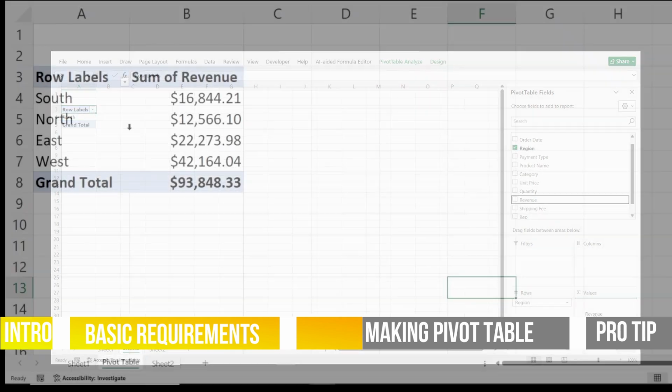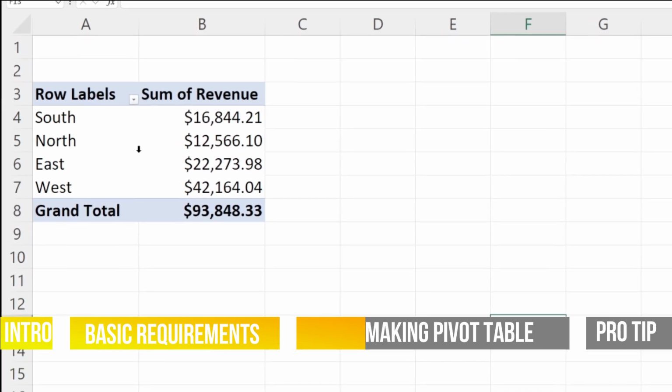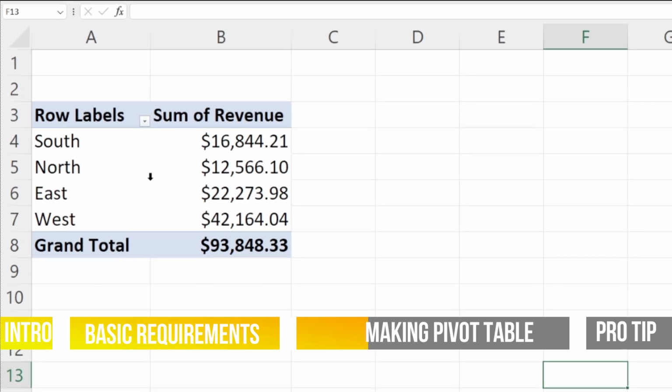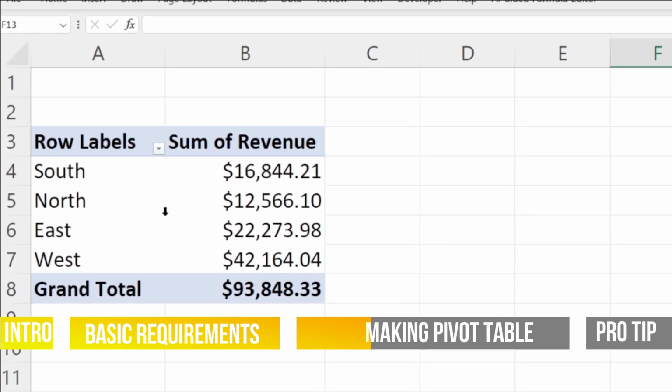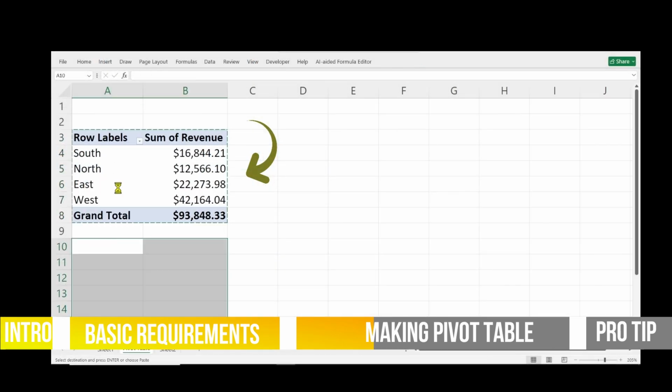So drag region into the rows area and drag sales amount into the values area. And instantly, Excel calculates total sales for each region. No formulas, no calculations, just drag and drop. To create another analysis, I'm copying the existing pivot table and pasting it nearby in the sheet.